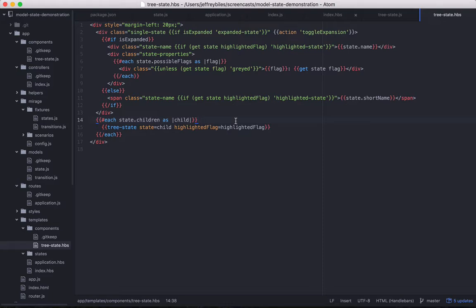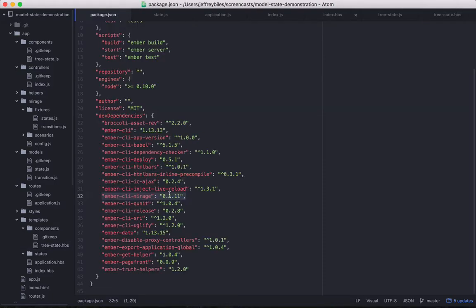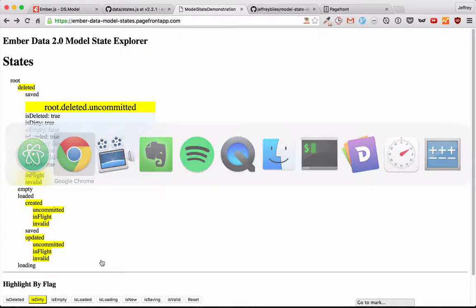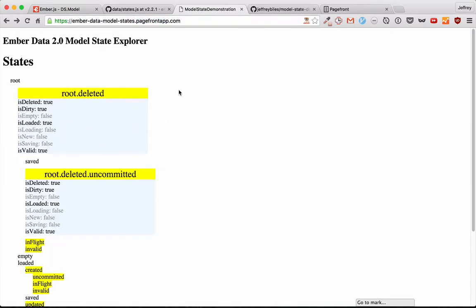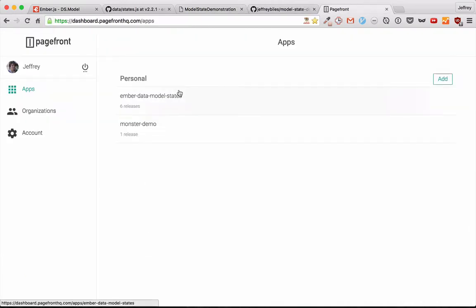So that's pretty much it for the code. One last thing, I also used Ember pagefront. This add-on lets me host my files on pagefront, and I've been really enjoying the experience so far. I might make a screencast all about that.